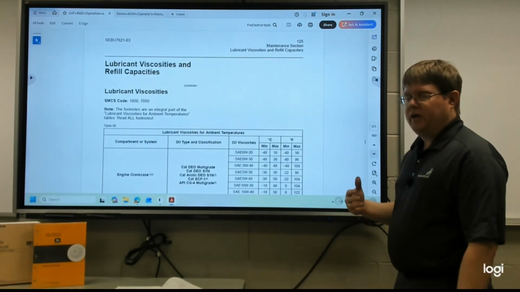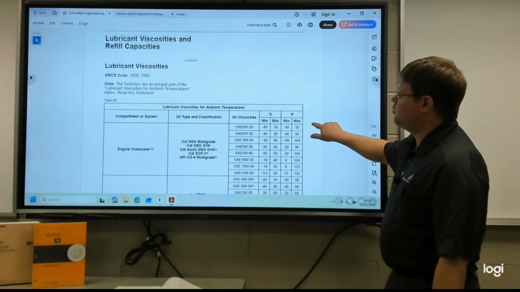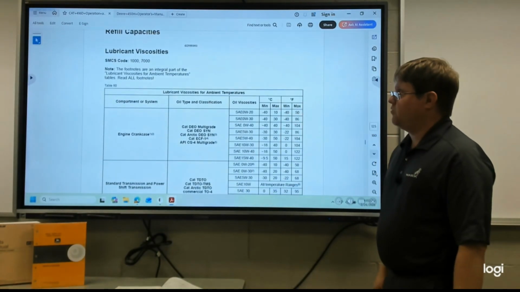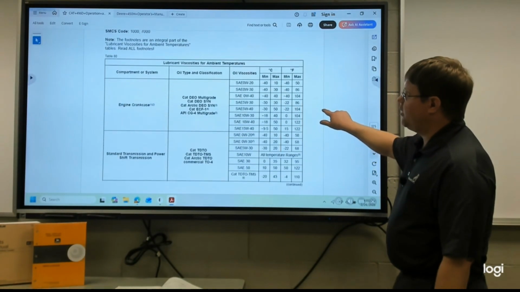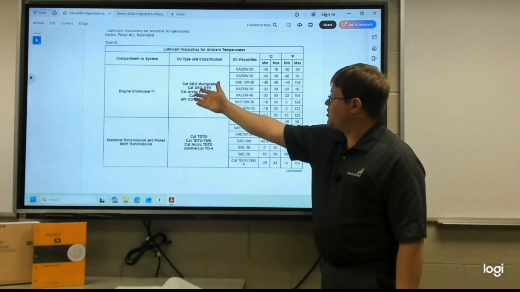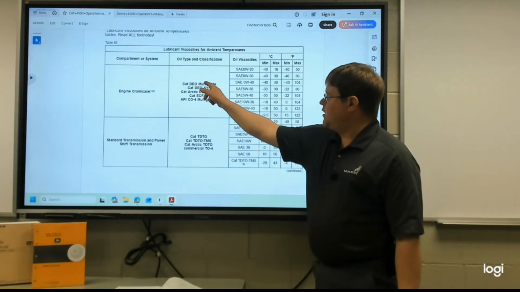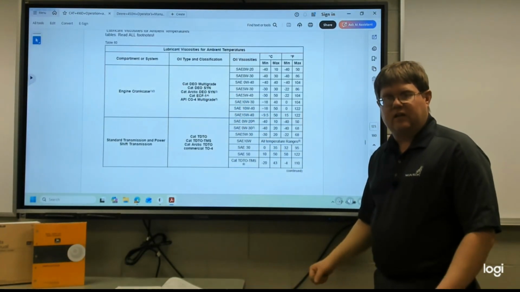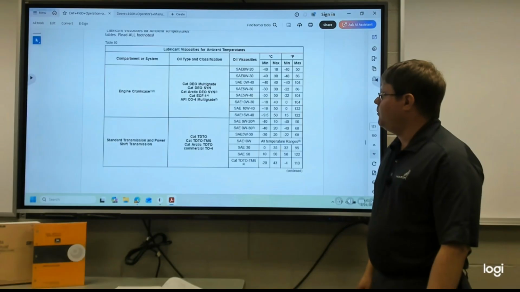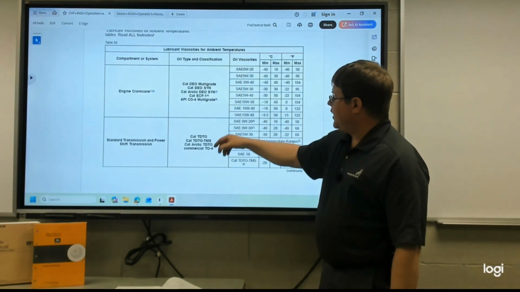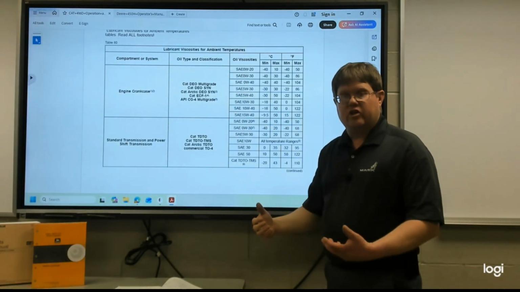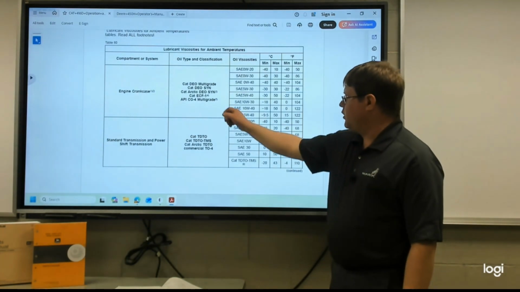Looking at the next page on this Caterpillar manual, it takes us into our recommended lubricants and viscosities. So let's just look at our engine crankcase here. You'll see that it recommends a few different possible oils. CAT DEO, the DEO stands for diesel engine oil, multi-grade synthetic, and at the bottom it has more of a generic CG4 multi-grade oil.